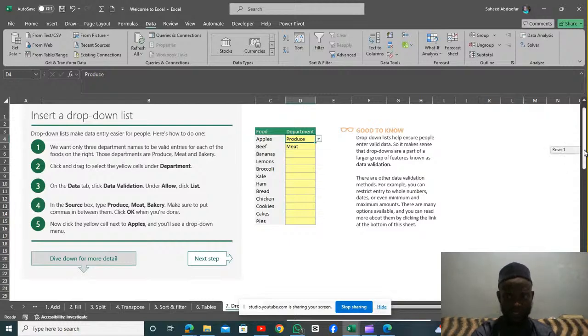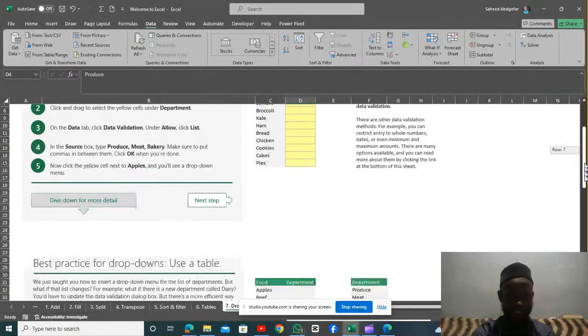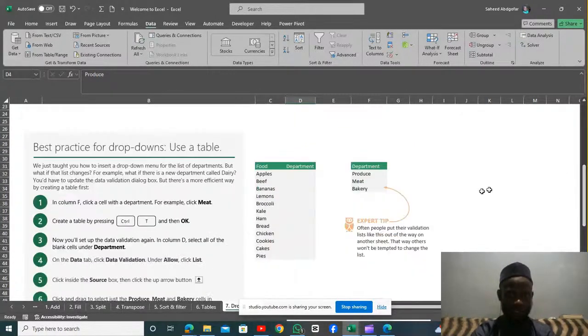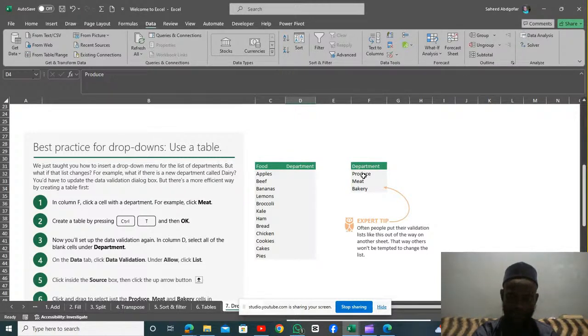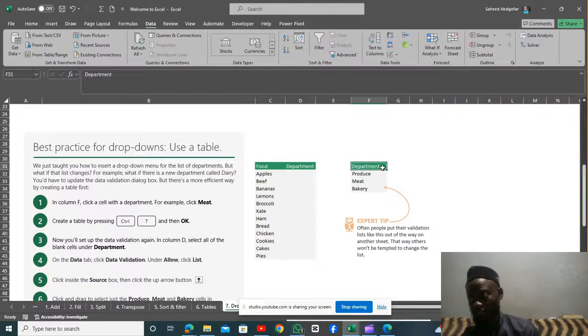Another alternative now is this one, where you first make a table of those drop down items. You make a table. Now, these three, as they are here, are not yet a table. What will make you know it is a table is that at the top of it, you see something like a drop down. If you have watched the previous video on table, I made mention of it.